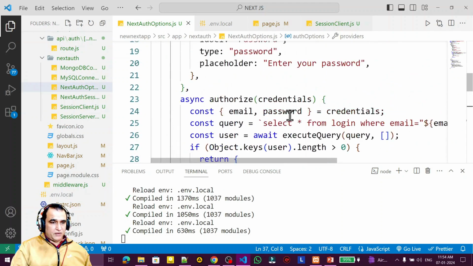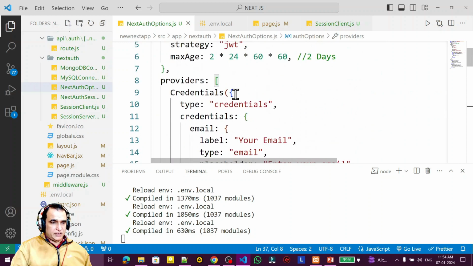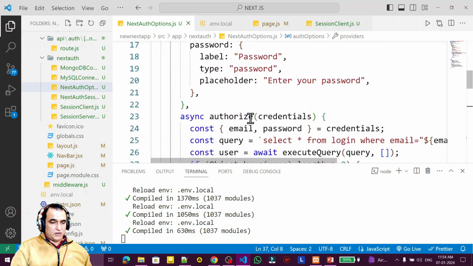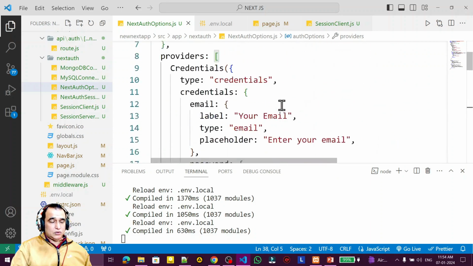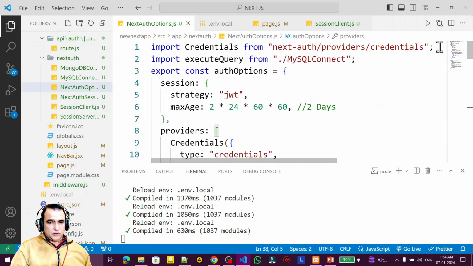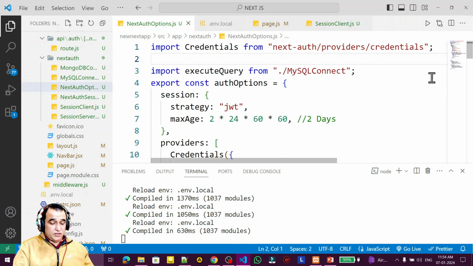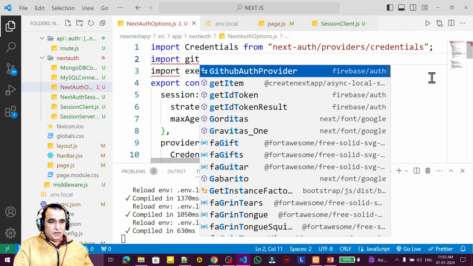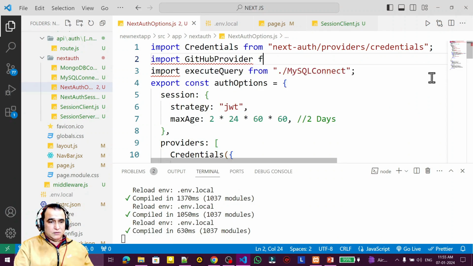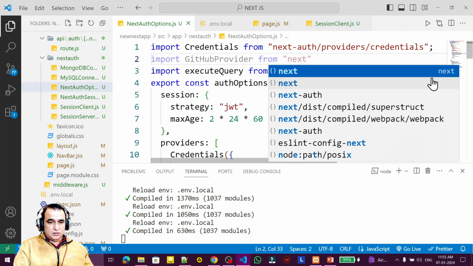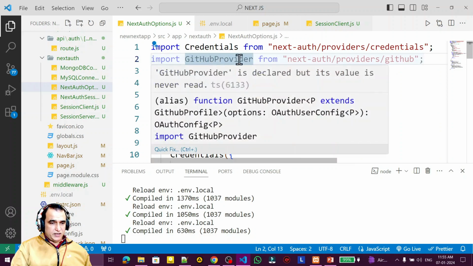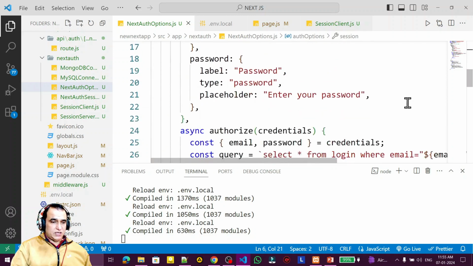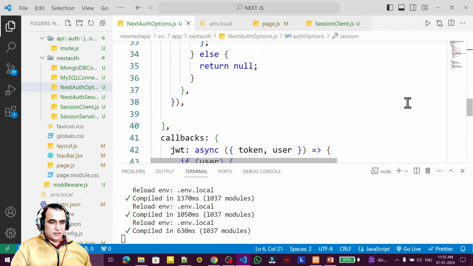Here, after the credentials, remember that we are passing credentials here. So after the credentials I need to pass GitHub also. For that I need to import the same information. So I say import GitHubProvider from next-auth/providers/github. Because I have to link GitHub, I am creating a GitHub provider here. So this GitHub provider I need to pass here.